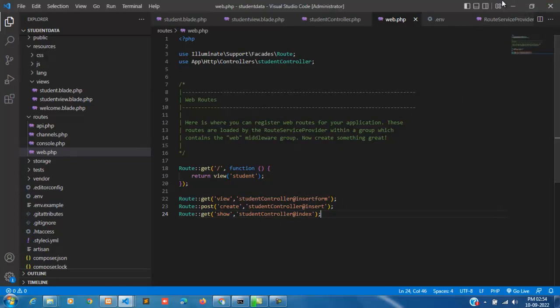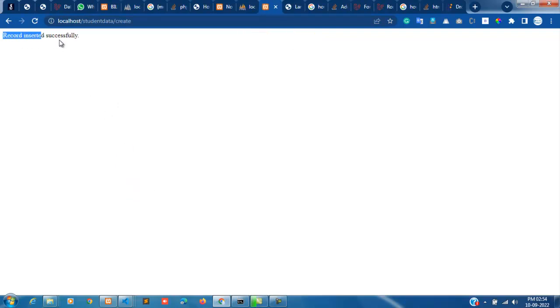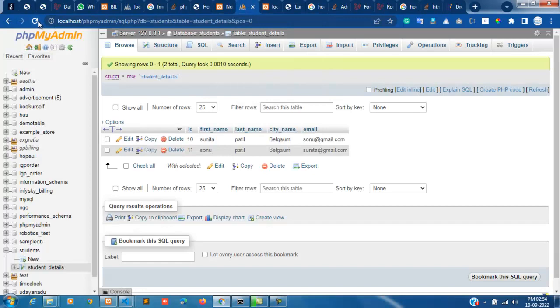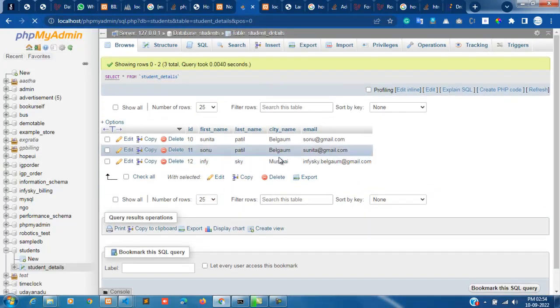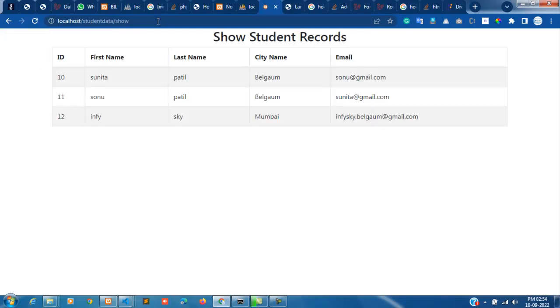Now we'll run from the first. I'll go back here and insert Infisky, Mumbai, infisky.pilgrim@gmail.com, and submit. See what it shows: record inserted successfully. But what I want is that after inserting, it should show the data here like this.